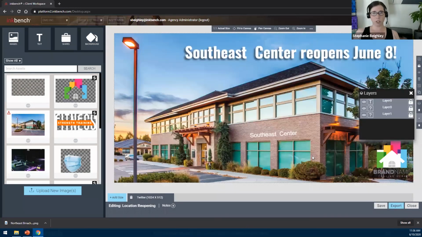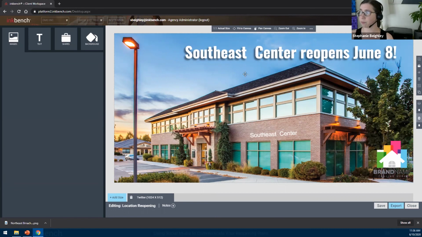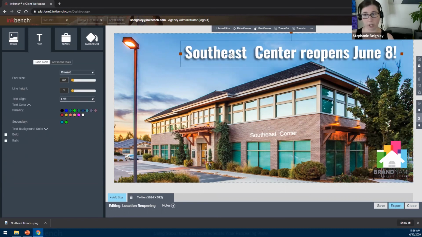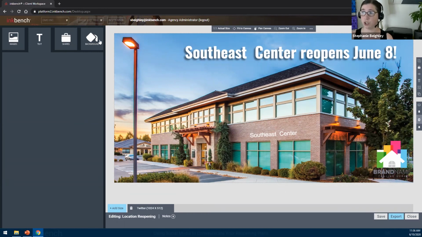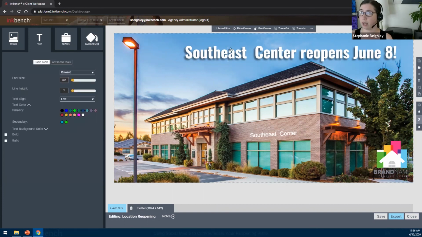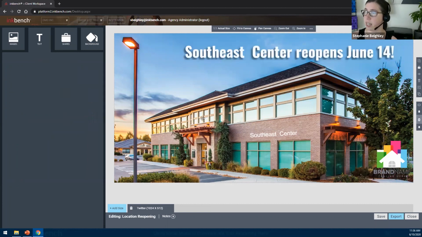This is where if you have multiple locations and you need to identify reopening plans that might be unique or different from one to another. So in this case, I have this set up. I am going to focus on the southeast center as opposed to the southwest center. They look a little different, obviously. So we have this great picture and we have some text saying they reopened on June 8th. But if, in fact, we've pushed it back, we're going to say, nope, they open on the 14th, which changes our layout just a little. So we'll just tweak it and that looks really good and that's good to go.